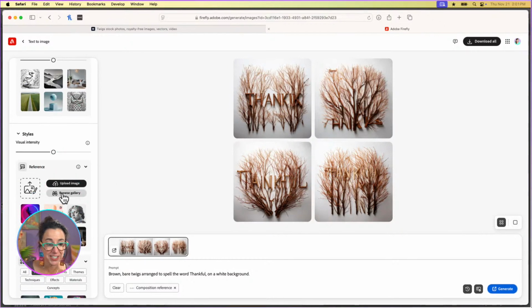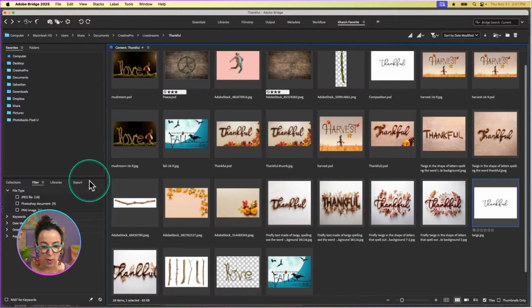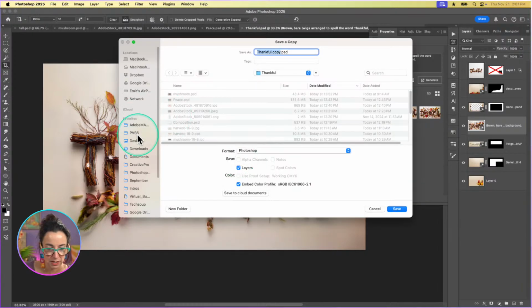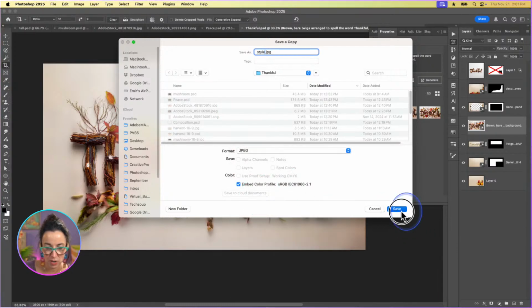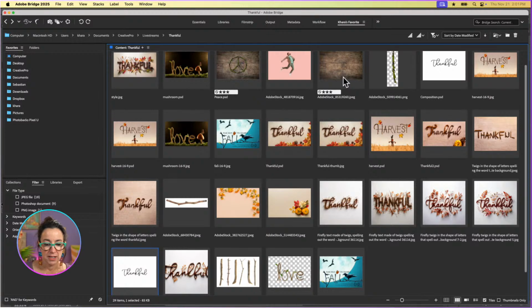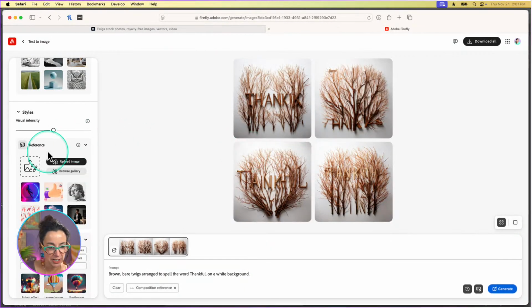And then for style, we can upload a reference image for style. So for that, why don't we do this? Let's go to this image and I'm going to save this as a JPEG. I guess we'll put it in here. We'll just call it style and I'll name it JPEG. And then we'll upload this as a style to match the image that we're about to make, right?